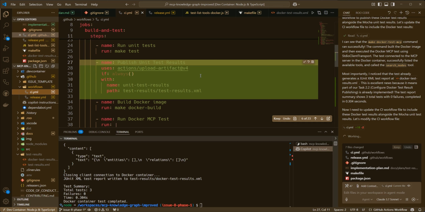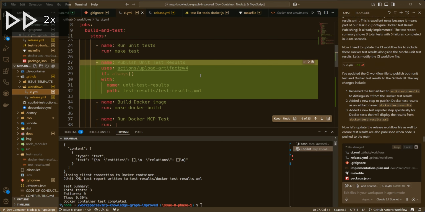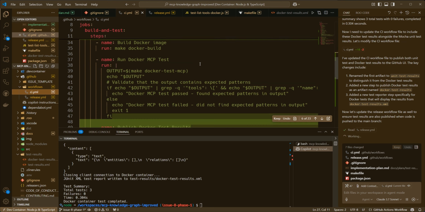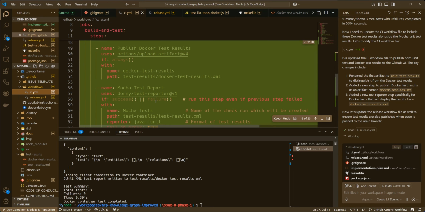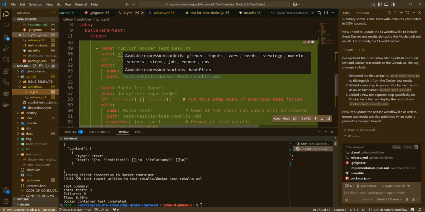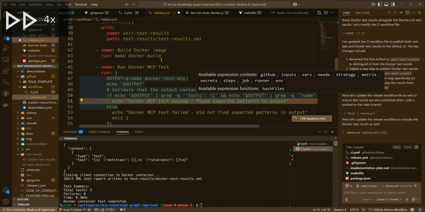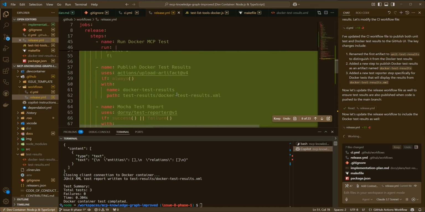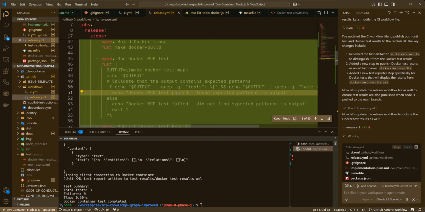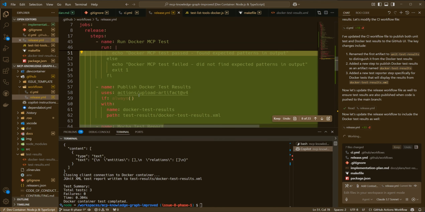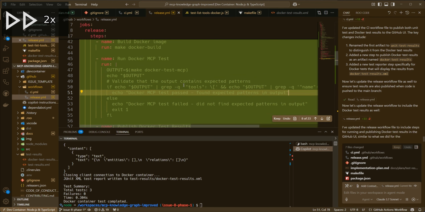All right. Docker test results are also being published. We're down here. Yep, Docker test results, cool. Publishing the artifact as well. Same thing in here. Yep. Docker test results, Docker MCP test, and publish the results. Cool.